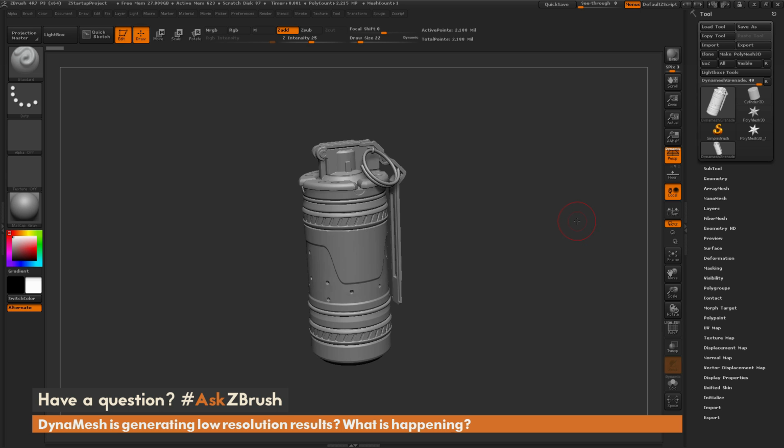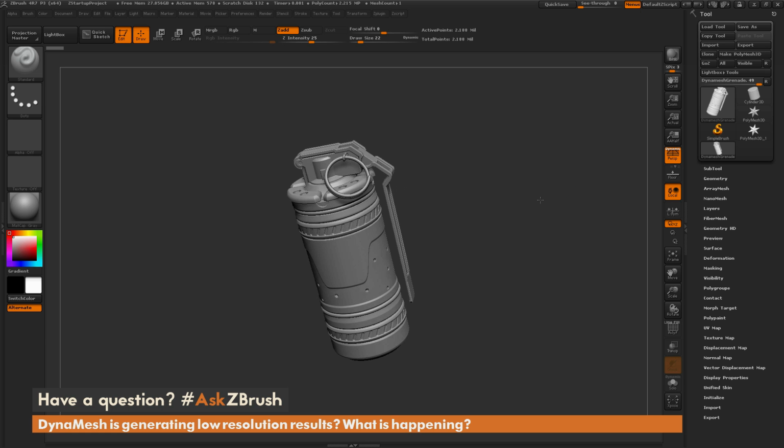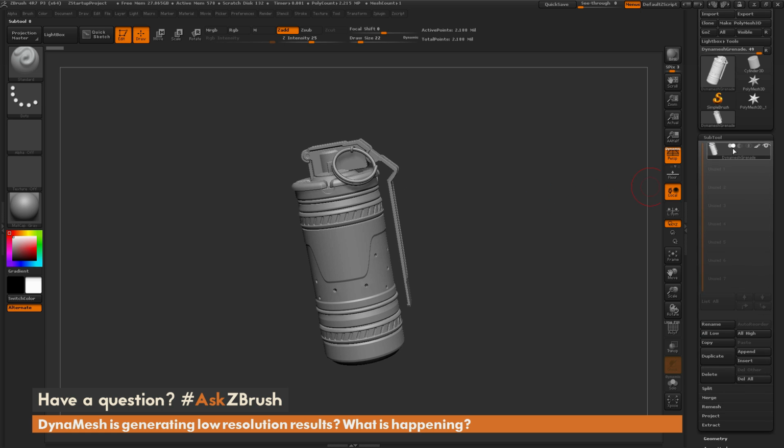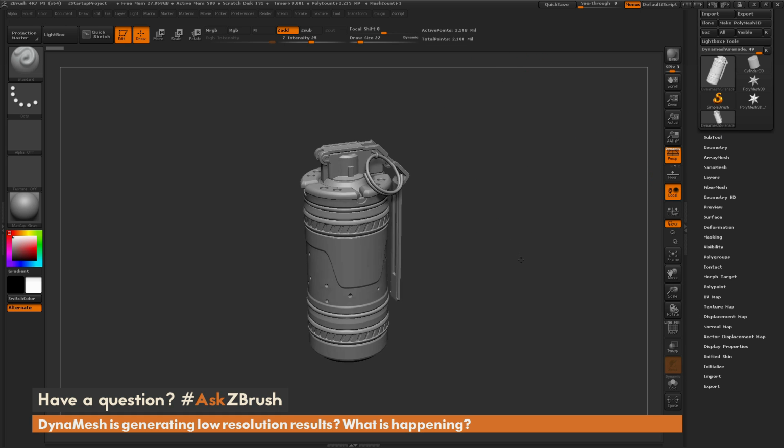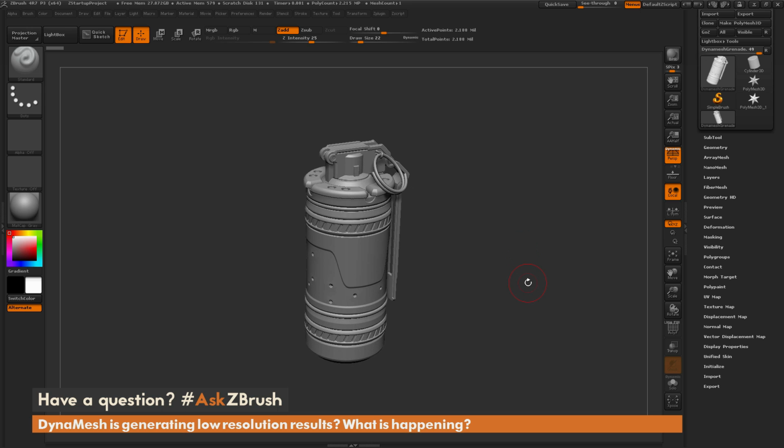So we had a question sent in asking, DynaMesh is generating low-resolution results. What is happening? To start off, I just have ZBrush loaded up, and I have a grenade model loaded in. This grenade model consists of one single subtool, and it's at 2.1 million polys. So let's say you have a model like this that you may have created using traditional subdivisions or maybe imported in from an external application.